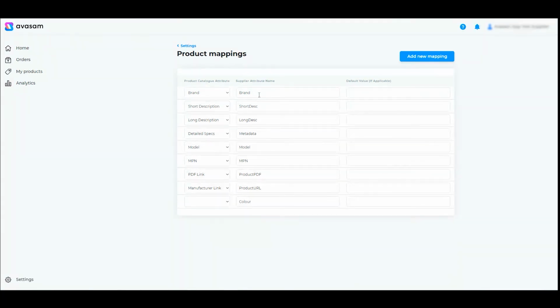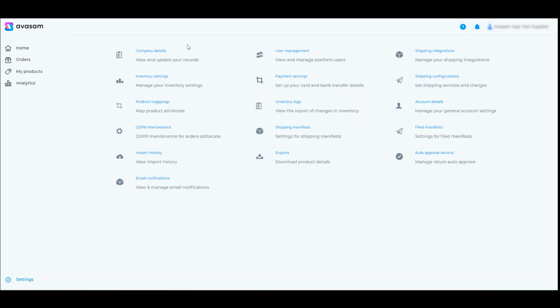If you don't have brand and you don't normally provide a brand, what you can do here instead is to map brand to brand, but give it a default value of unbranded. This means that the system knows that you have a brand, because it is also a mandatory field. But by saying it's unbranded, it means you haven't assigned one, and the system can index it appropriately. Adding new mapping adds a column. Hit save when you've done them all. Hit settings to go back.